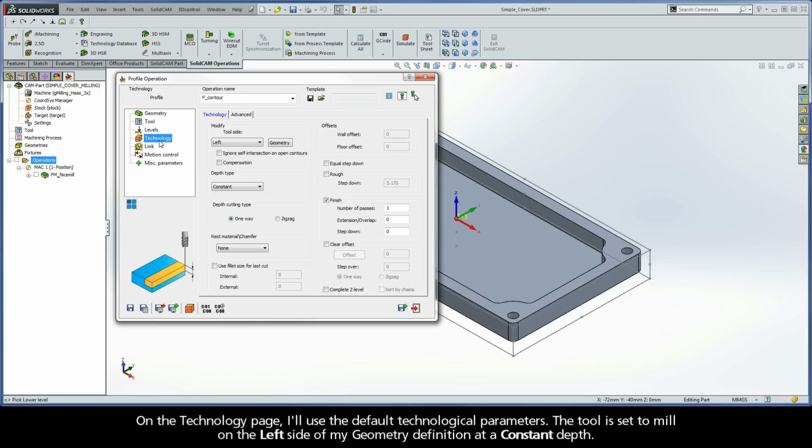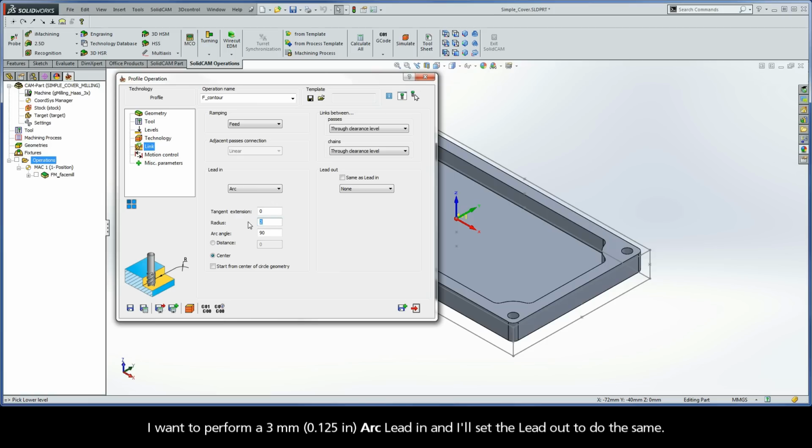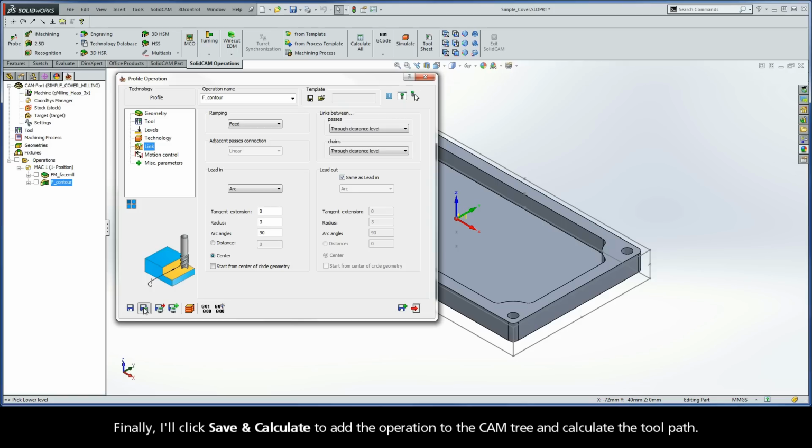On the Technology page, I'll use the default technological parameters. The tool is set to mill on the left side of my geometry definition at a constant depth. Lastly, I want to switch to the Link page to define the approach and retreat of the tool link movements relative to the profile machining. I want to perform a 3 mm arc lead in, and I'll set the lead out to do the same. Finally, I'll click Save and Calculate to add the operation to the CAM tree and calculate the toolpath.